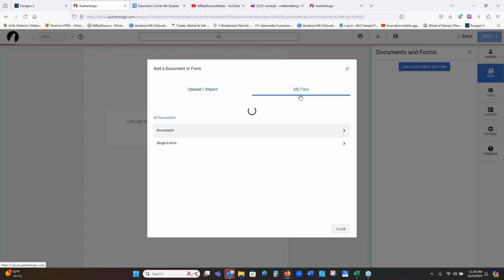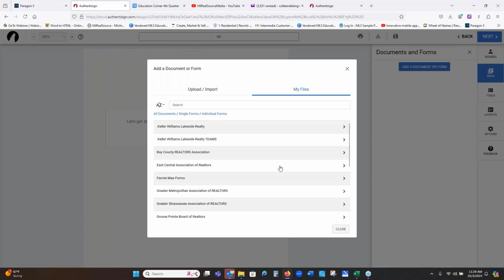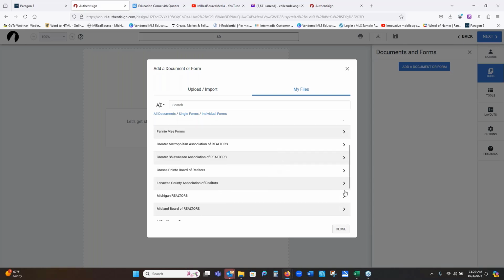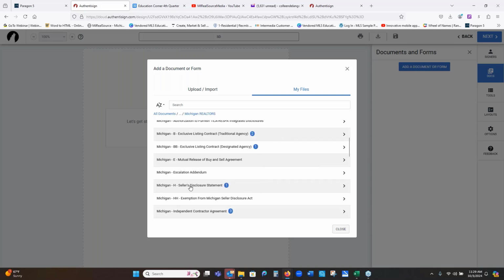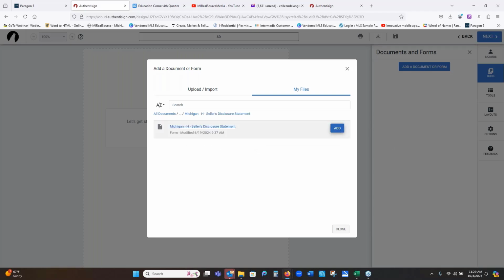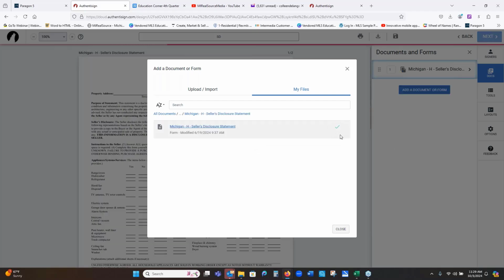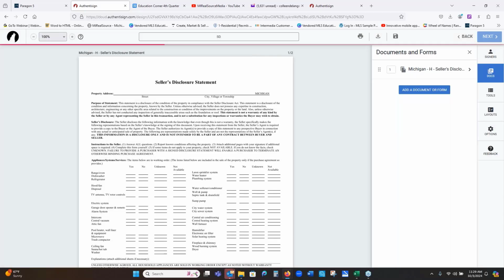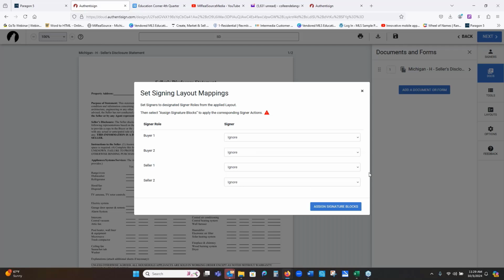So if I'm going to go into my files, and I'm going to just grab, let's say, an individual form. I'm going to quickly try to find my seller's disclosure here. Okay, that was pretty quick. All right, so when I'm sending this particular document, the important step in order for them to fill it out and for them to be able to sign it in one step is literally adding in the seller's information.